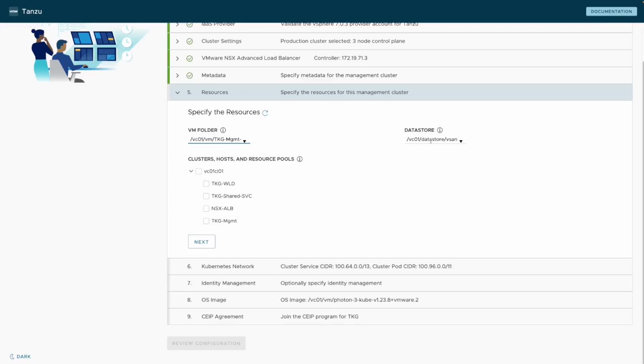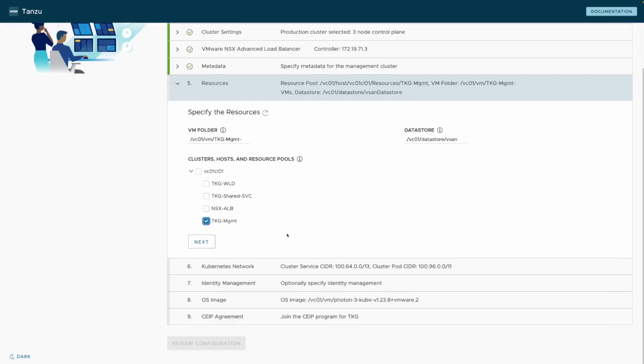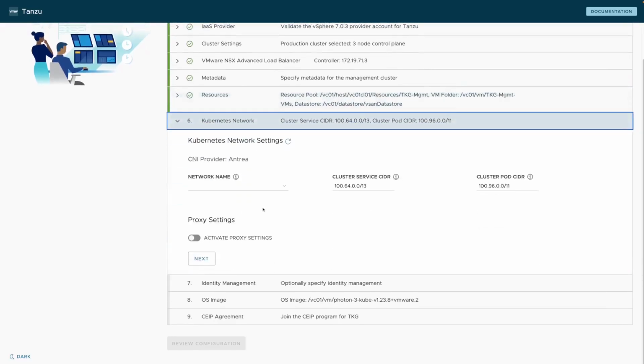We only have a single data store in our environment, which it has already pre-selected. And then for where these VMs are going to be deployed, we're going to select our TKG-MGMT resource pool. And once that's done, I'm going to click next.